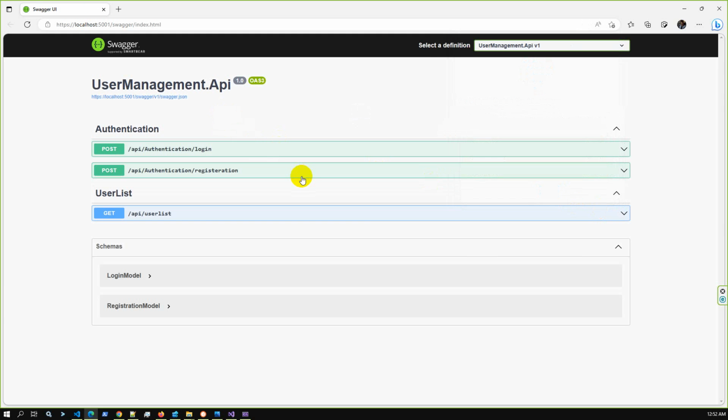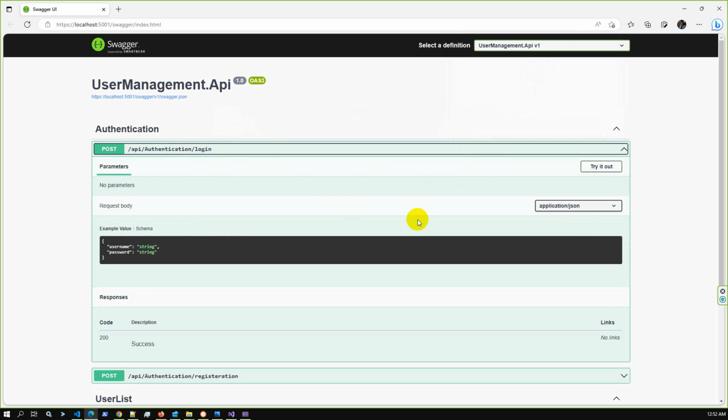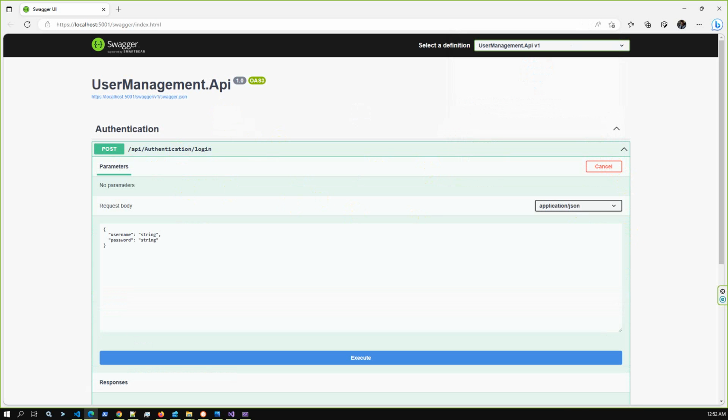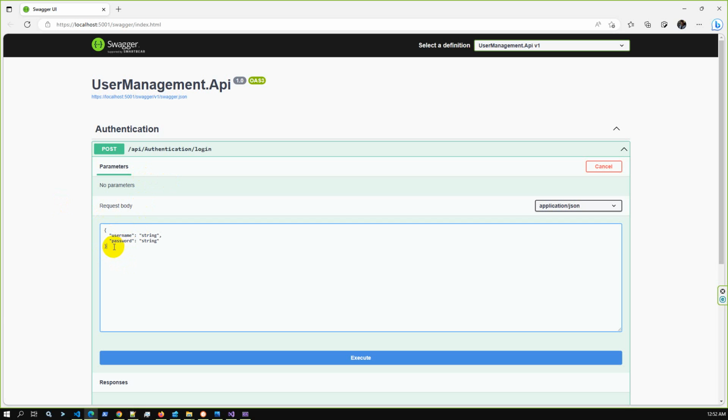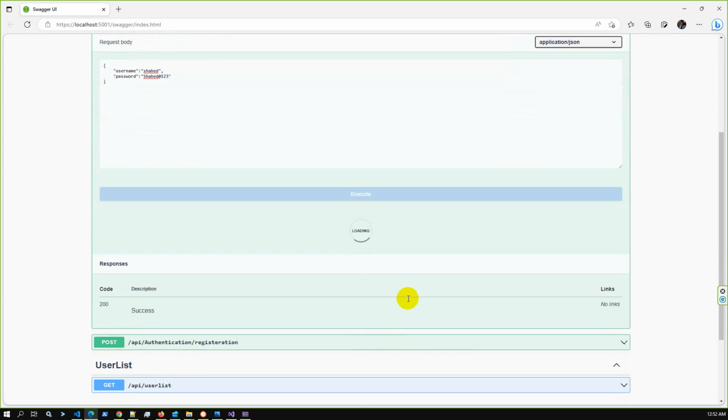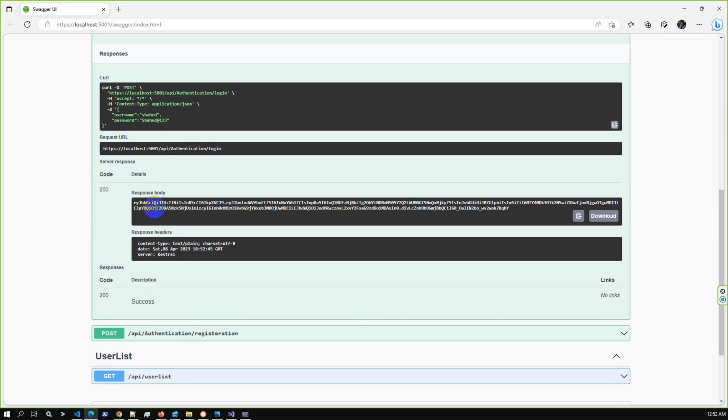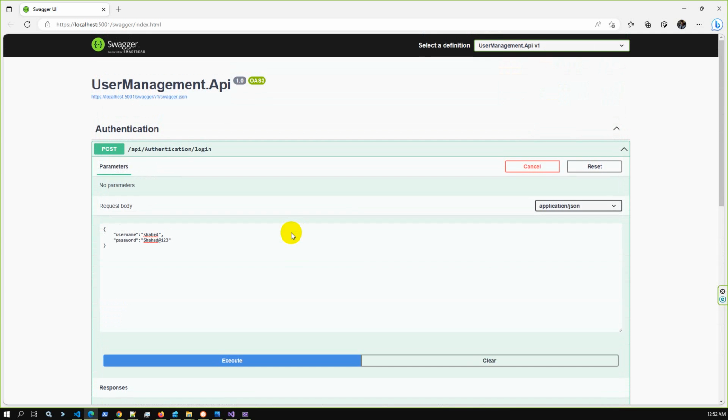So here is the default API Swagger documentation. We have just the default 3 APIs: login, registration, and user list. First I log in using this API. I already created a username and password. Username is Shahed and password is Shahed@123. Execute. So we get the token. This is just the basic project for JWT token.